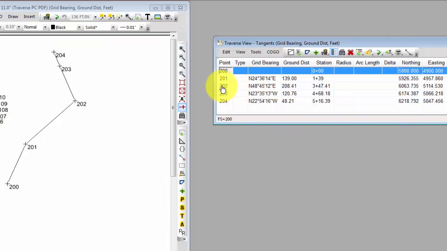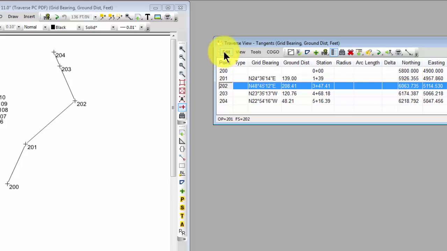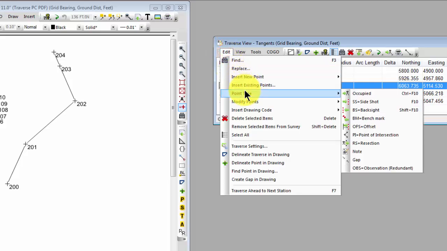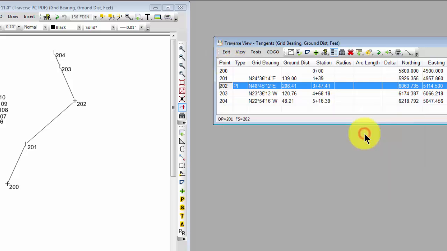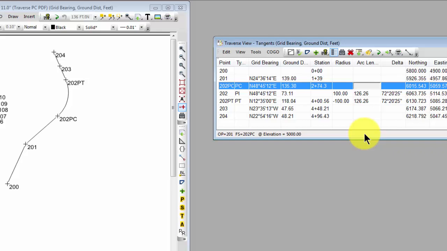I'm going to insert a PI at point 2, so we have a curve in here. Let's go ahead and edit point type, point of intersection, and let's put in a 100-foot radius just so we have something. Traverse PC will float the PC and PT in on those tangents for us.